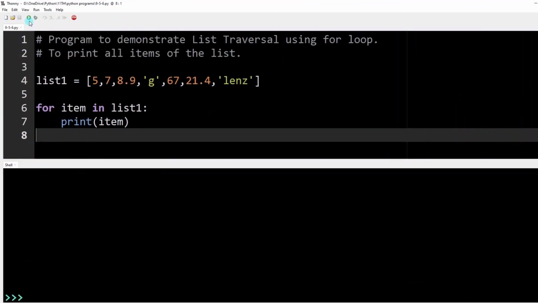Alright, our program is ready. I'll just run it. So here you can see my print statement is printing each element inside the list until the list is finished. The second method will also work properly, you can try it yourself. Now we will go to the next program, where we will study how to work with a while loop to extract individual elements in a list.